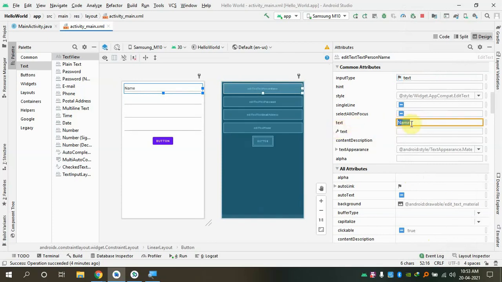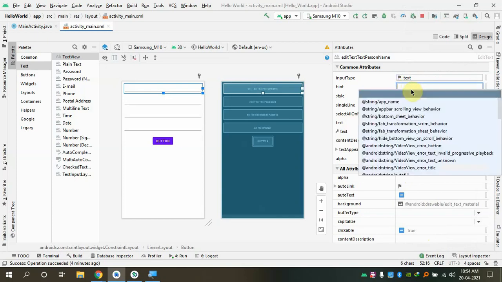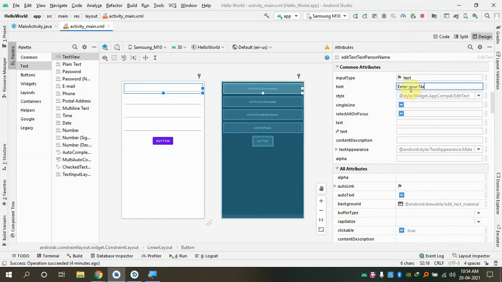Because it's text. Okay, remove that and it will go from there. In HTML, you will remember there is something called placeholder. In Android, we use the word hint. So I'll just use the word hint. I'll say, enter your name. So that will be the hint.